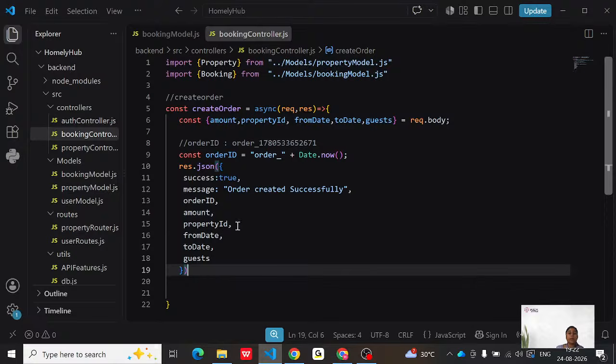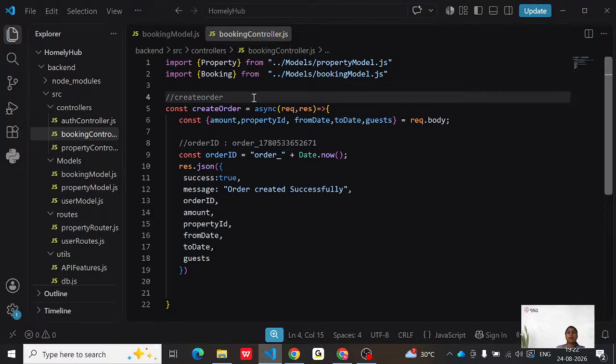Okay, so create order is nothing but here we are booking any property. Clear like water to everyone? Like on a real site, before payment you are going to book first of all, then only you are going to move to the payment, right? So this is exactly the same as how we are doing it. Okay, now let's move to the verify payment.